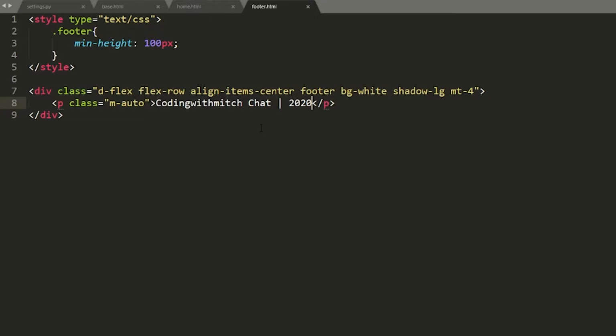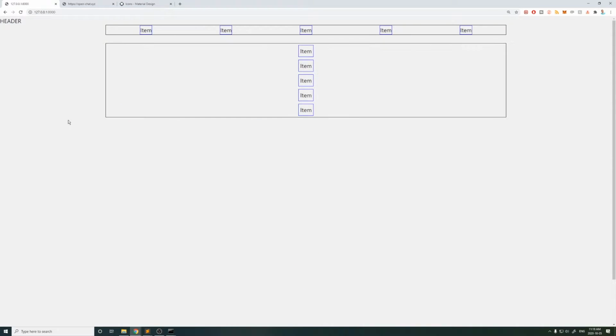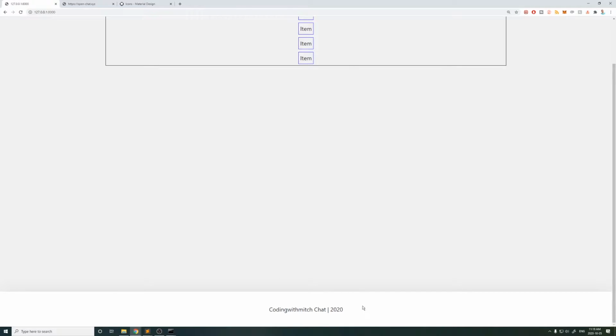So if I press Control S and I go to our development environment and I refresh it, go down to the bottom, there's that nice footer down at the bottom.